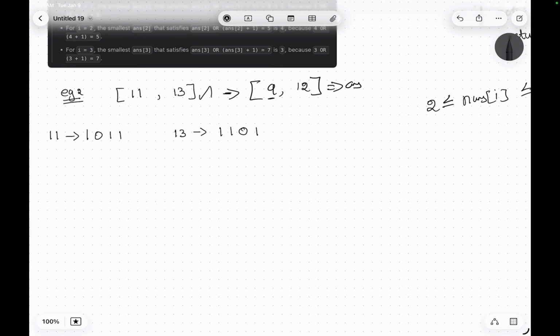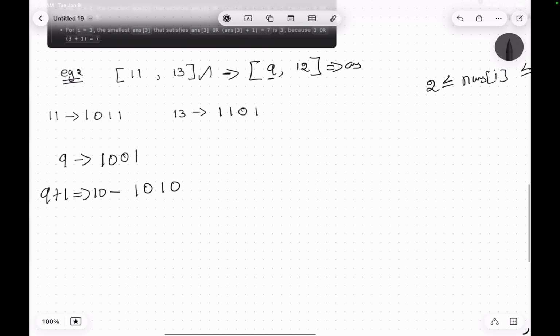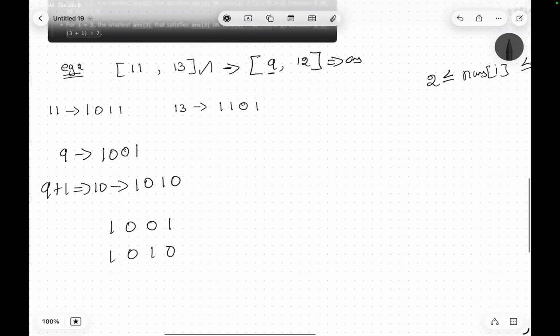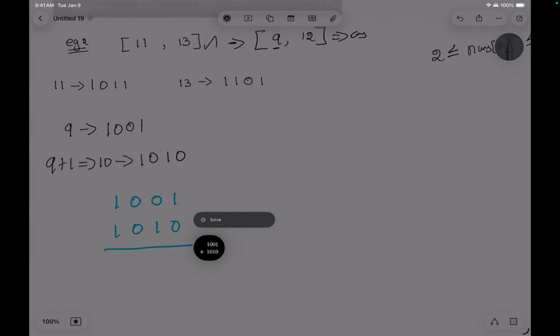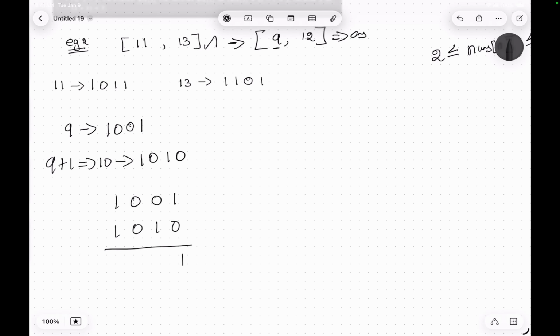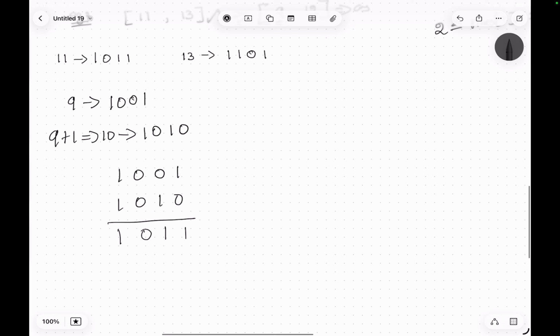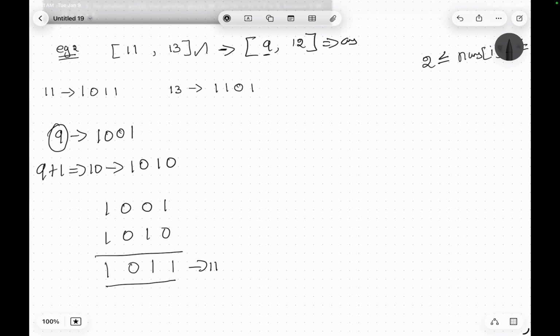So by that, 9's binary is 1001, right? And plus 1, so 9 plus 1 will be 10, which is 1010, right? So now the XOR operation of 1001 and 1010: XOR of these two will be 1, 0, 1, 1, which is nothing but 11. So this satisfies the condition, so we are appending 9 here.